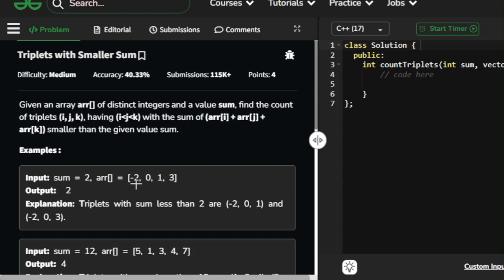One possibility is -2, 1 and 0. The sum of these three is 1. And second possibility, -2, 0, 3. Their sum is 1. This will be less than 2. It is strictly less than 2. If we took -2, 1, 3, that will be 2, and we want strictly less than 2, so we don't consider that.